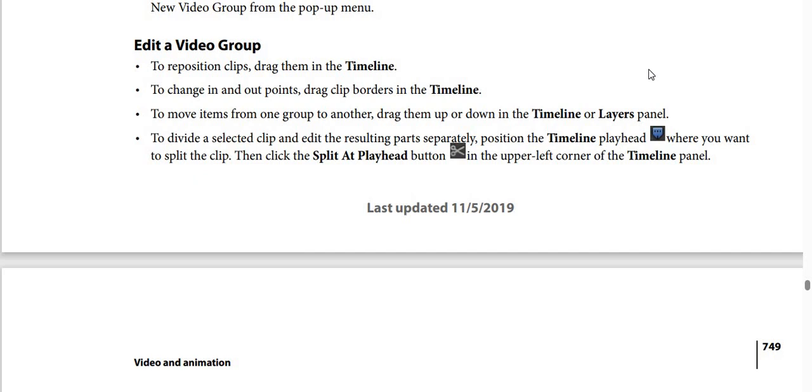position the timeline playhead where you want to split the clip, and then click the Split at Playhead button in the upper left corner of the timeline panel.